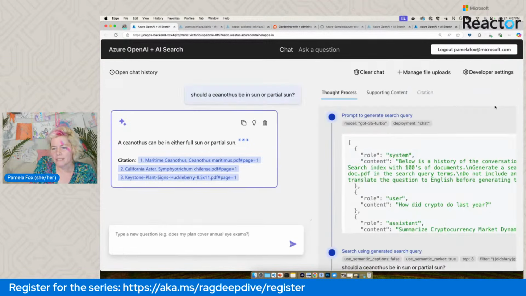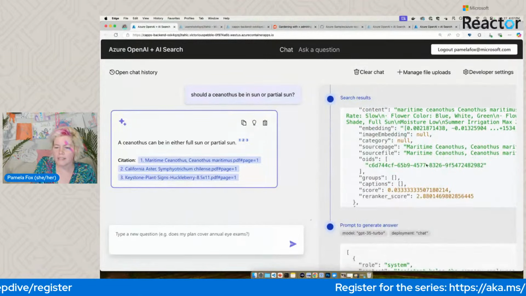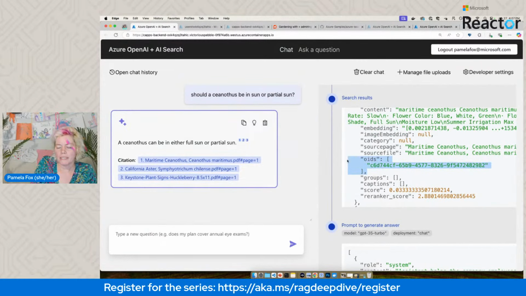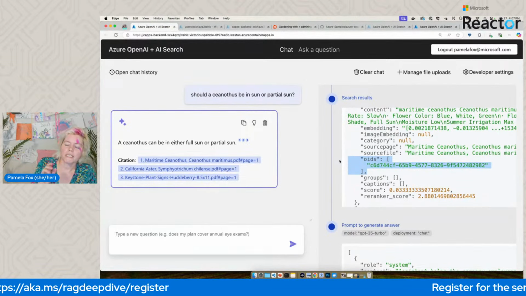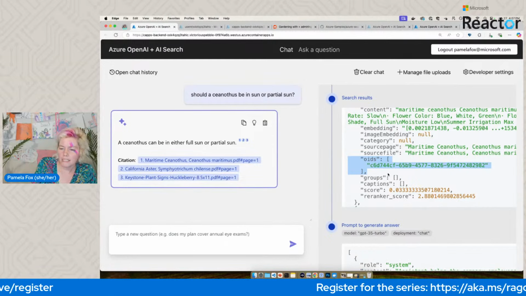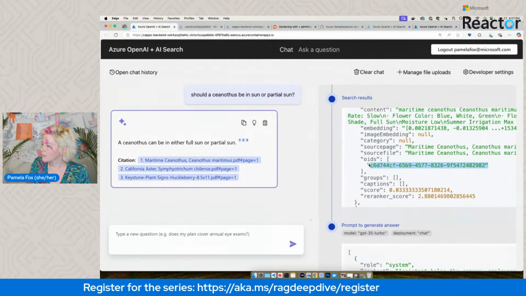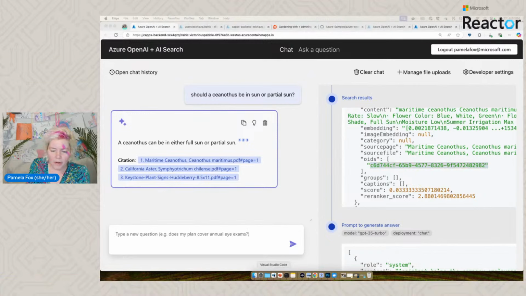Now, if we look at the thought process for this, we can see that once again, it sent off that filter. And if we look at the documents, you can see that this ceanothus document only has my OID on it, right? So I am the only one that can query about ceanothus, at least for this document, because only my OID is on that document. And as you see, I'm not in any groups. I haven't assigned any groups here, but I could also assign groups. If there's a particular document that a group could see, you could assign the group.